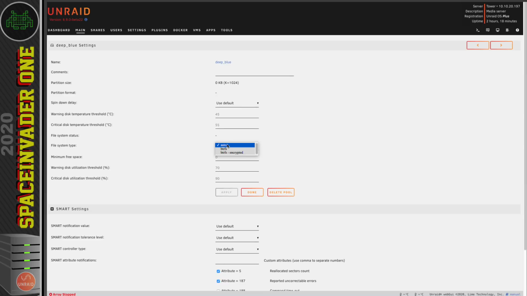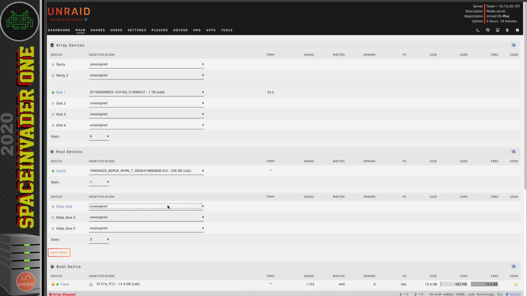File system, we can choose the file system here. Because I've got 3 disks, I've only got 2 choices: BTRFS and BTRFS encrypted. So I'm going to click onto done here now. I've renamed the pool and I'm going to assign my disks. So I've assigned 3 disks here and I'm going to have this in a RAID 1 pool.